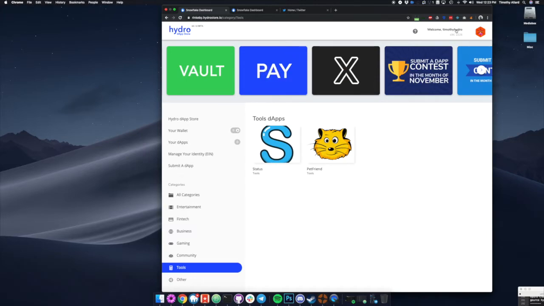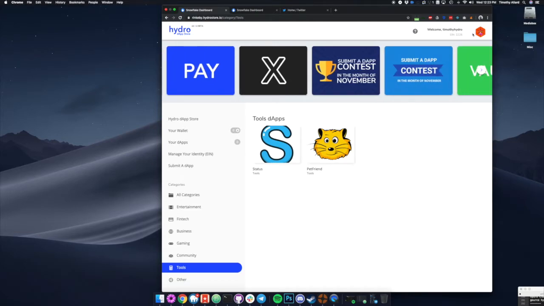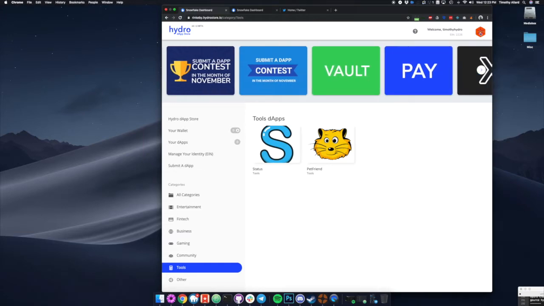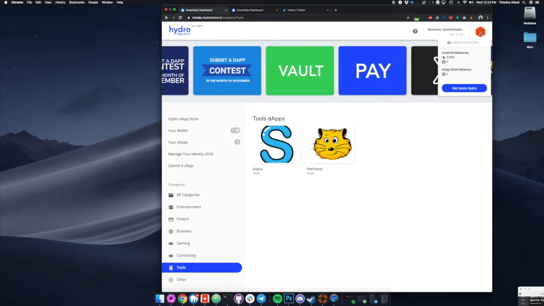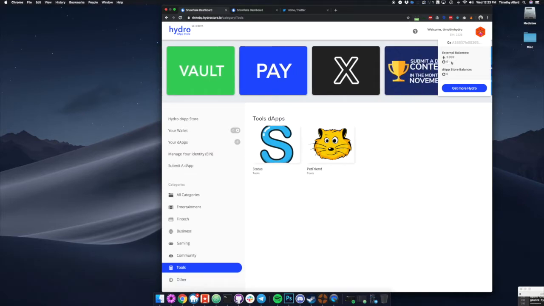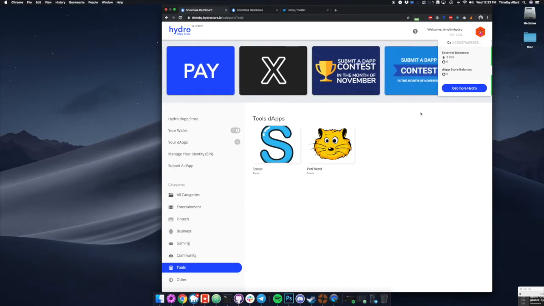It says, welcome Timothy Hydro. It has my EIN, and it has my Identicon, my Snowflake Identicon, up here. Through another community development project, we had someone create an Identicon based off of your unique Snowflake. So every single Snowflake in the system will have a unique identity here. I can click on it. This is the same header bar at the top, but now since I'm authenticated, it shows my Ethereum address, my external Ethereum balance, how many Hydro I externally have, and how many Hydro I have allocated specifically to the dApp store for my Snowflake. I can close this out.